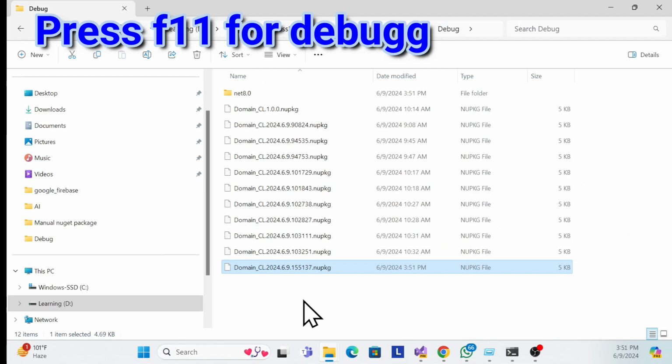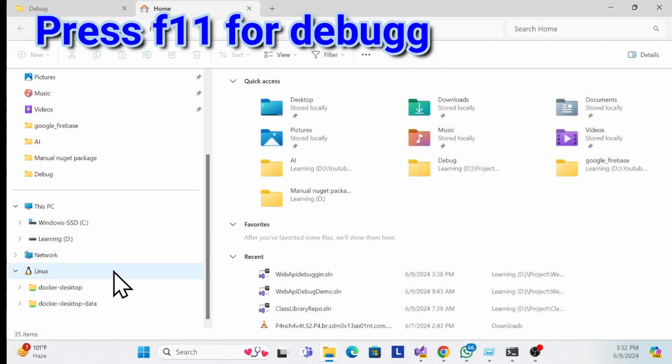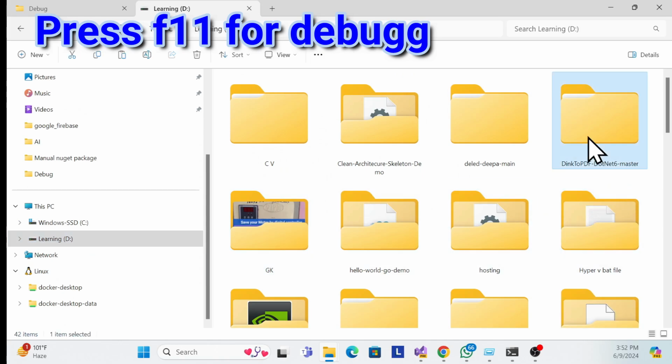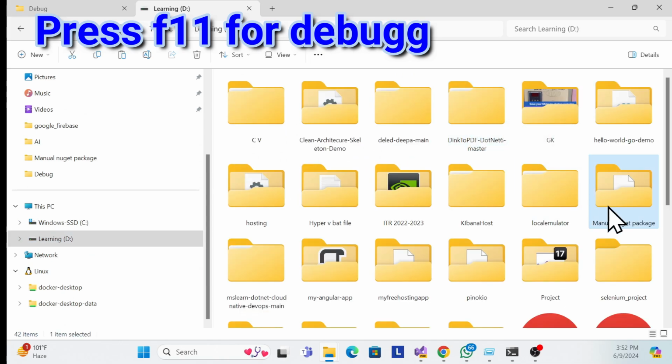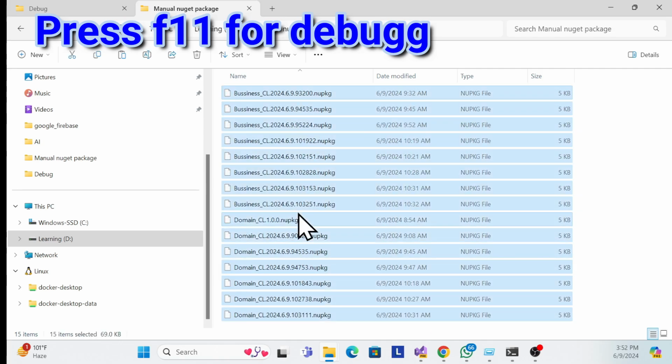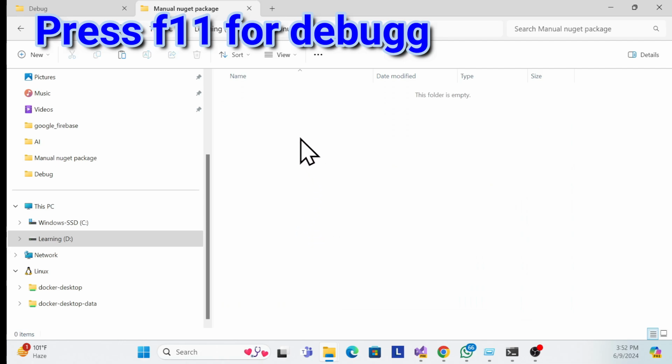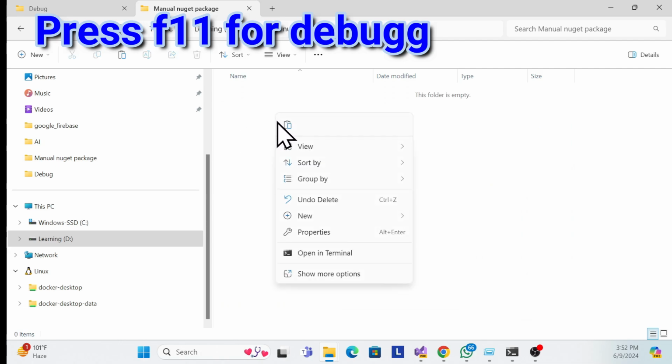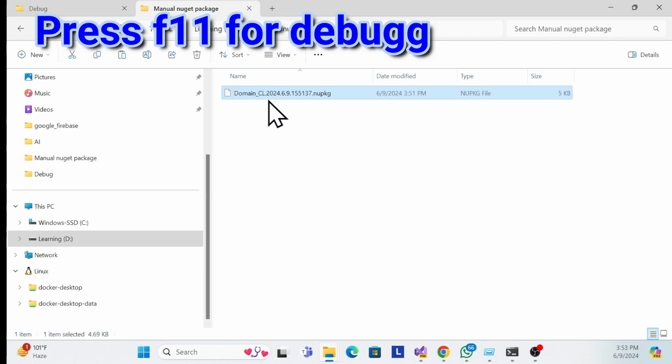I'll copy this package, and I just created a package folder, for example, a folder called manual NuGet package. So go to this package folder. I'll simply remove all the old packages, so there's no confusion, because we already have them. Let me paste it. So this is my domain package which I just created.